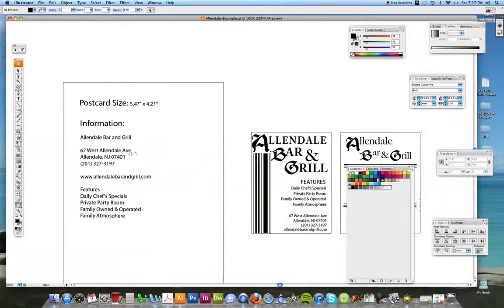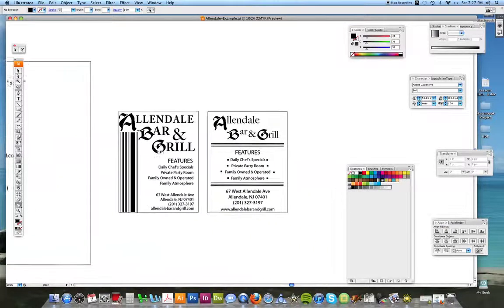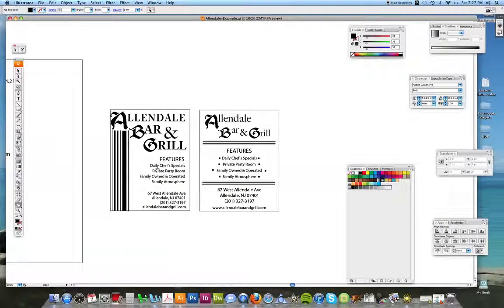Whenever you're designing, you should always come up with multiple options for the client. You never want to just do one and then just say, okay, one and I'm done. You always want to play around with different versions.